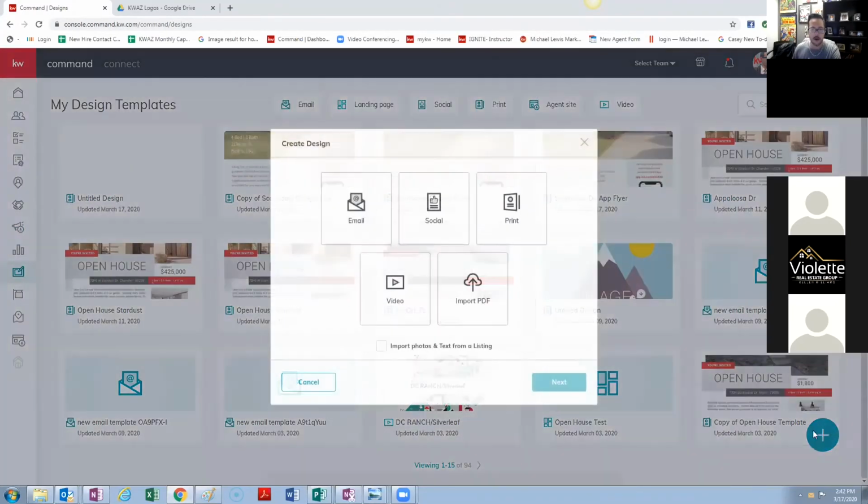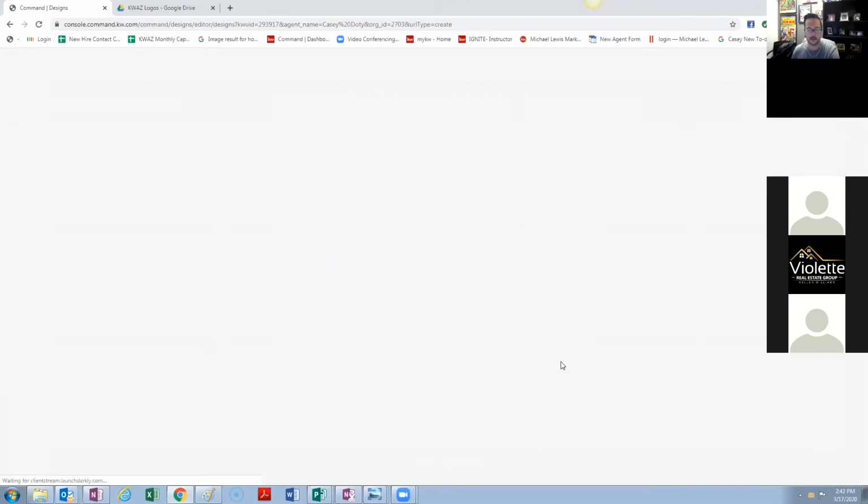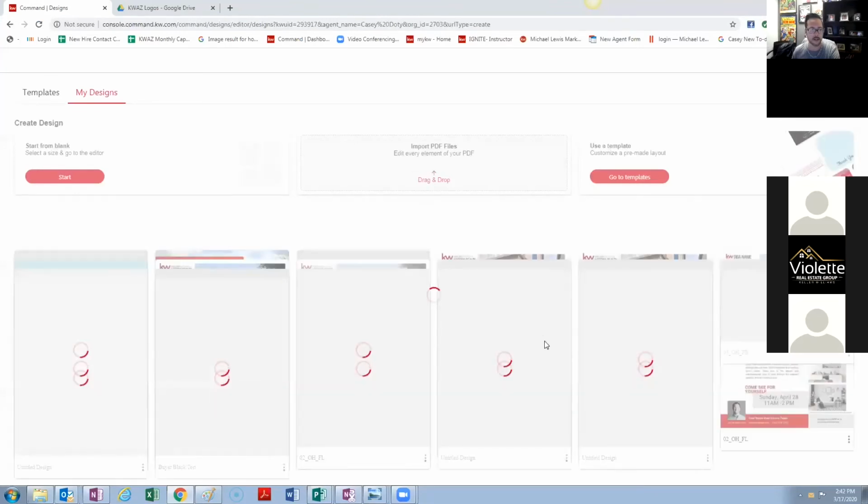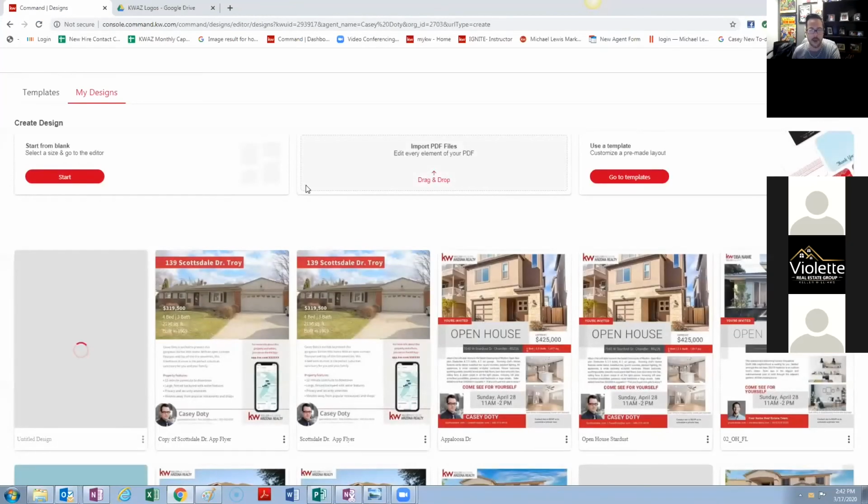So, okay, design section. Import PDFs. Let me show you that real quick. This is a really cool new function. You can take PDF files and drag and drop them into here. So this is one.